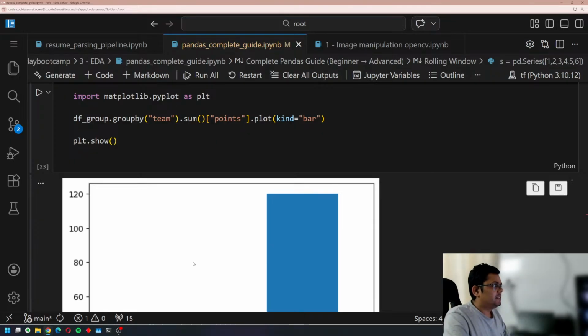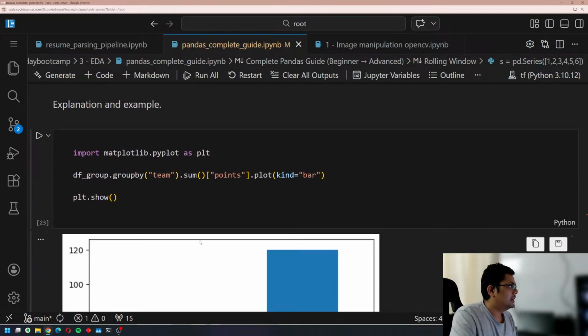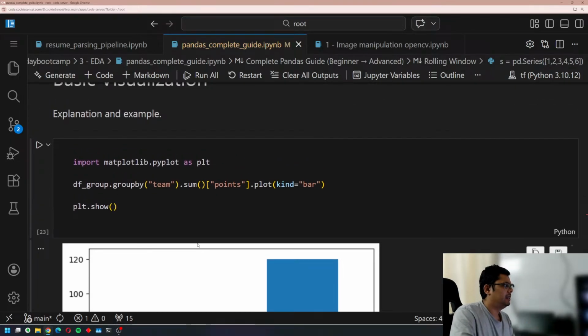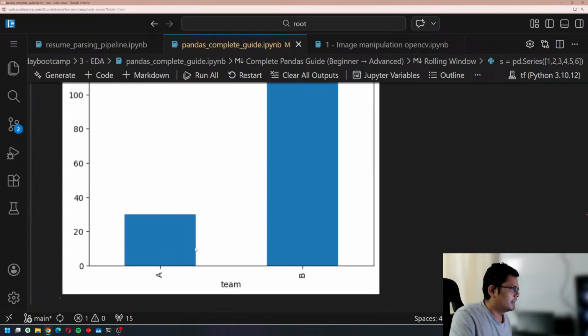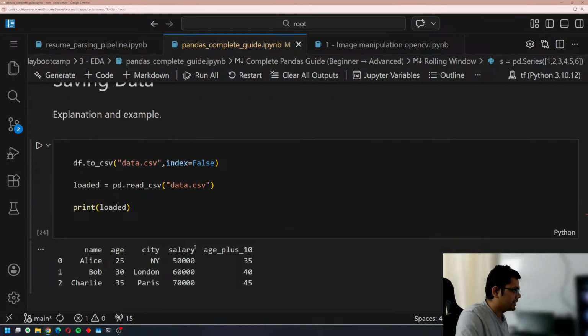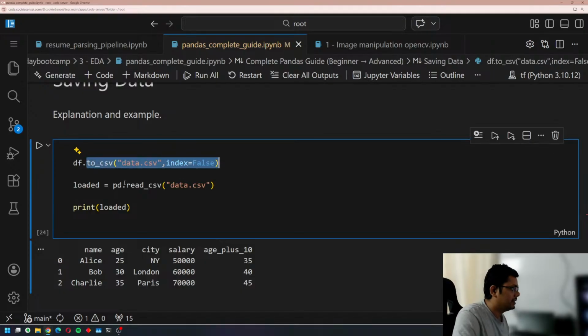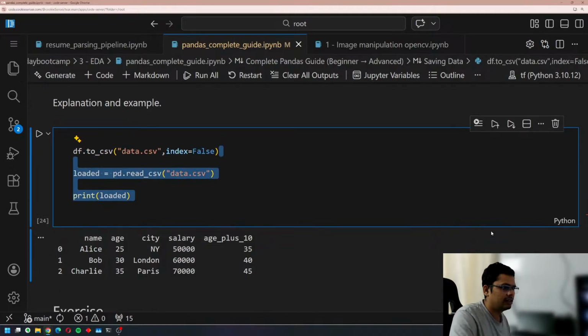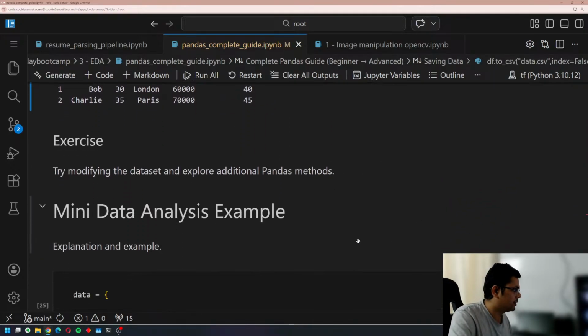As for the basic visualizations, you can use the data frame and just put it into ChatGPT, or we will see more inside the section of projects. How to load data, how to save data, everything we will be checking out in the project section.